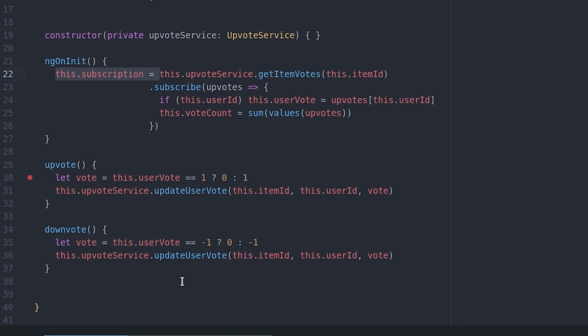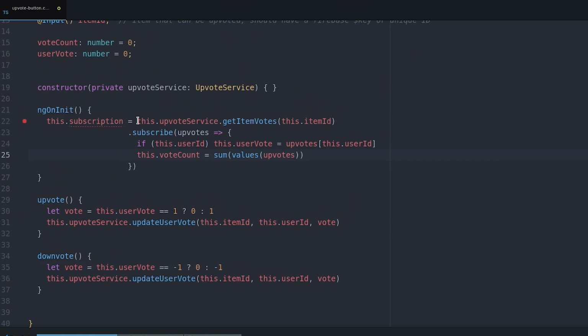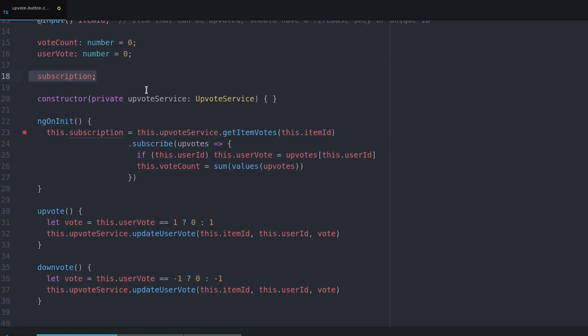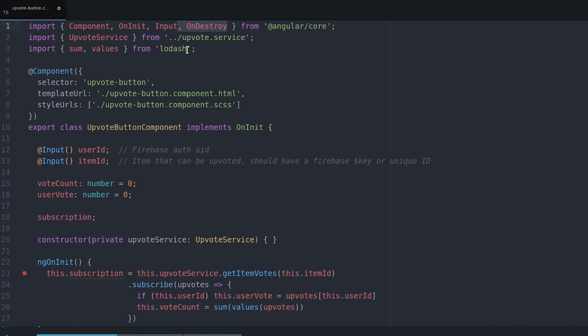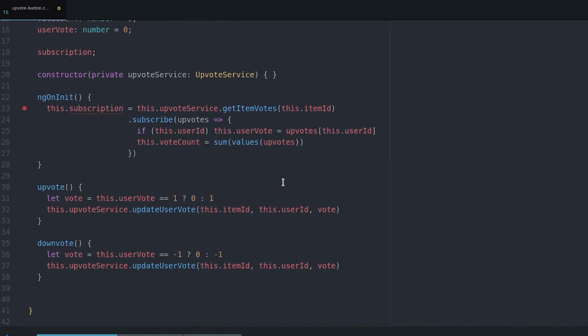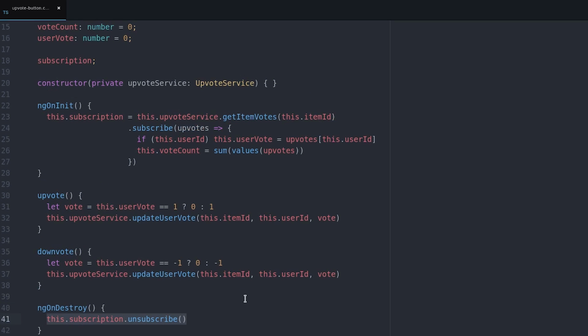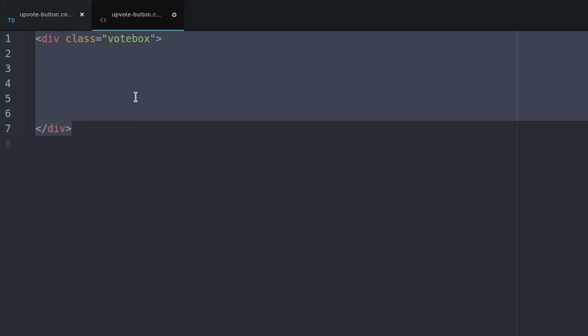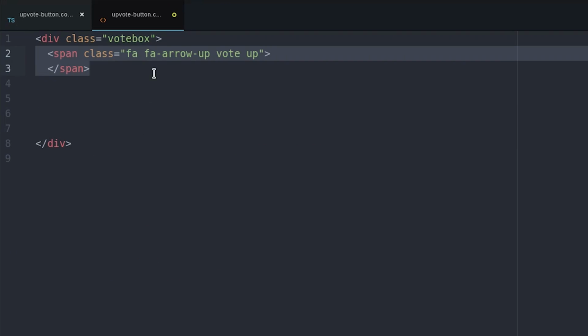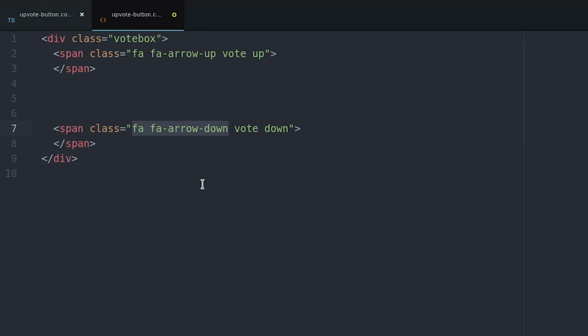The final step is to end the subscription once the component's destroyed to avoid introducing memory leaks into the app. We can do this with the onDestroy lifecycle hook. In the template, we create two arrow icons that handle upvoting and downvoting. We simply bind the upvote and downvote functions to the click event on these buttons.